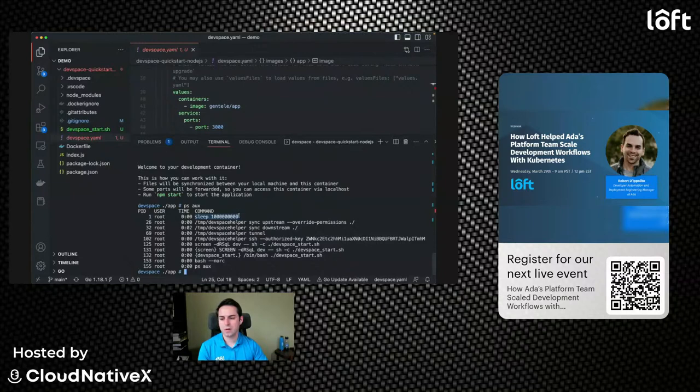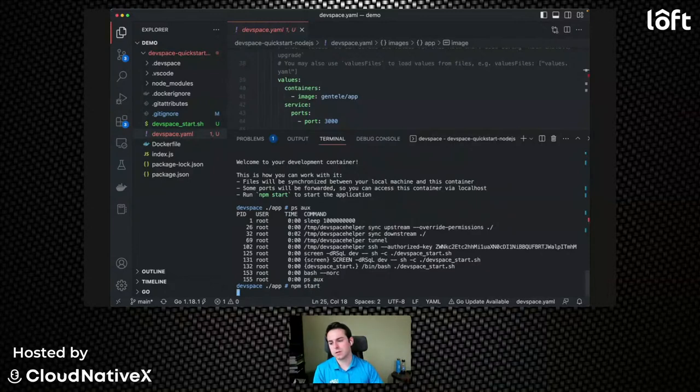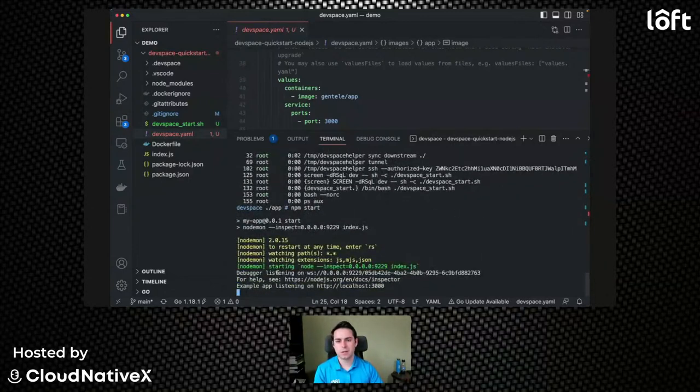So although our container would contain the production version of the service, right, it wouldn't fire up that production version because you want to develop the service. What it does instead is start the sleep mode. So we can now start the service ourselves. So we can run npm start here to actually fire up the application.